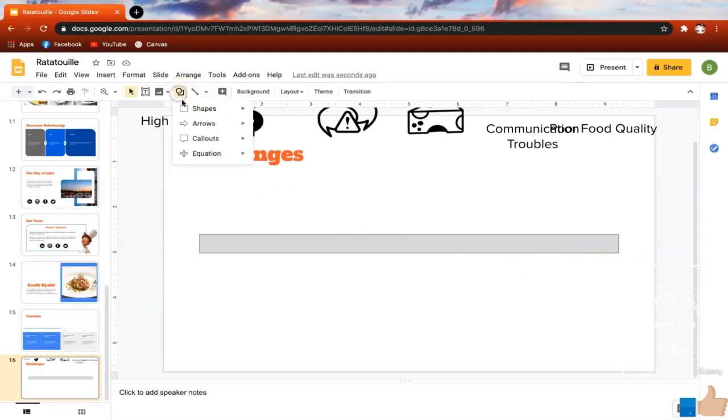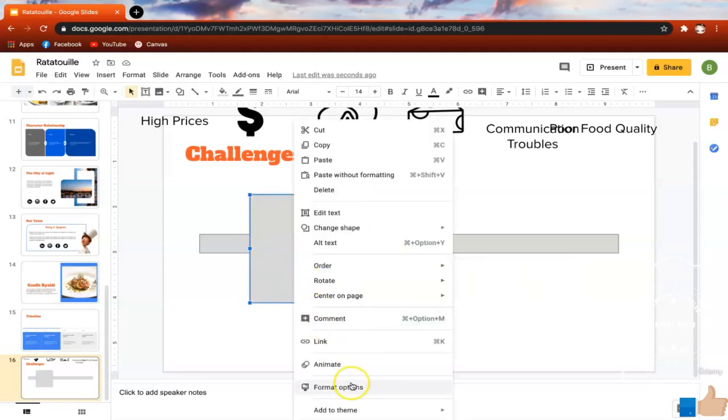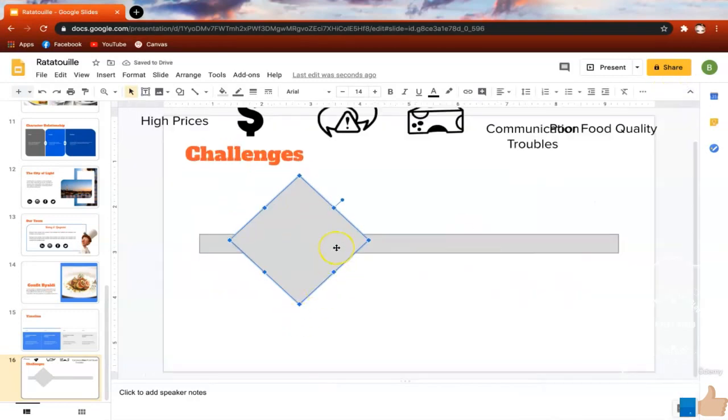So head back up to shapes and let's just draw a square. Doesn't really matter if it's not perfect because we can right click, go to format options, and go to the size and rotation section. Here we can input a specific width and a specific height. So I would just go with 2 and 2. Now to put it onto a tilt, I will make it at a 45-degree rotation. And this is how I like it.